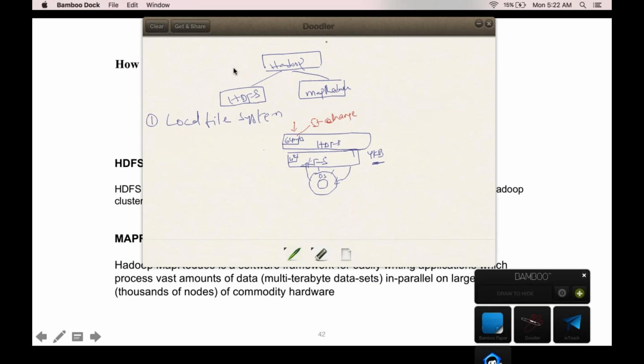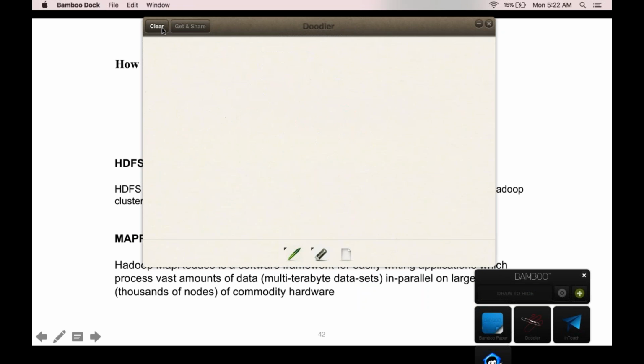HDFS follows an architecture called master-slave architecture. What is a master-slave architecture? We're going to see that now.